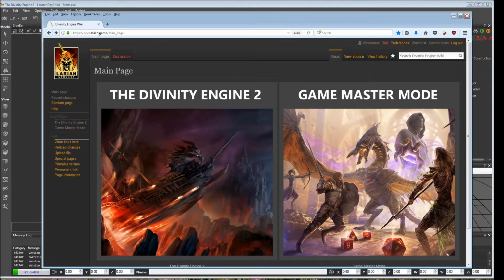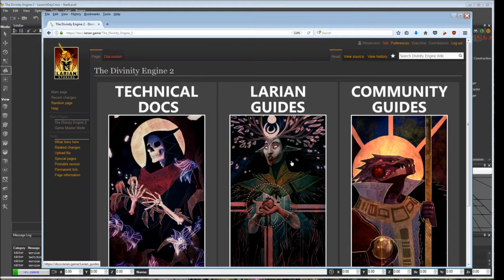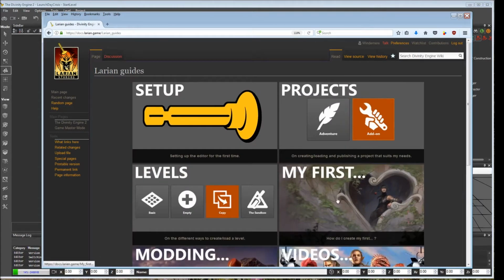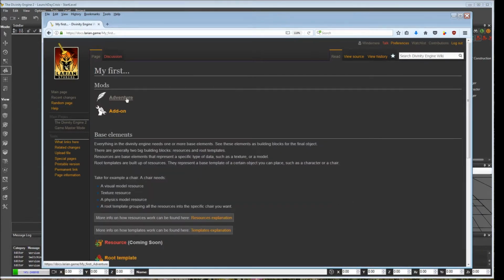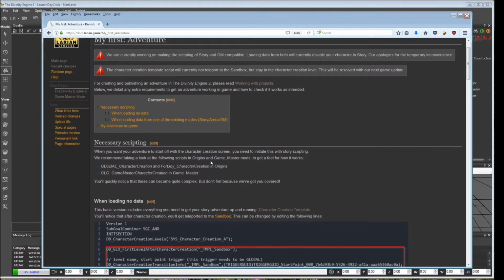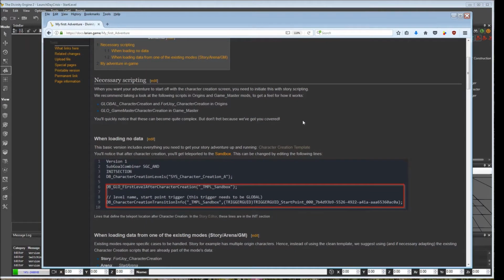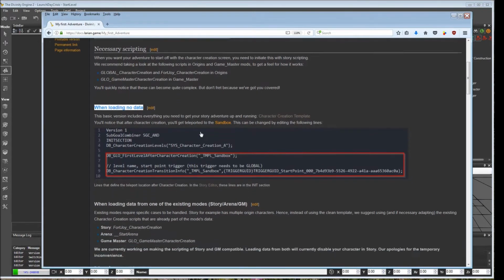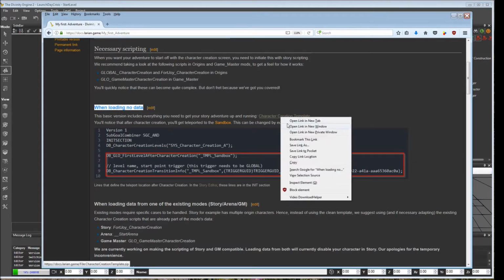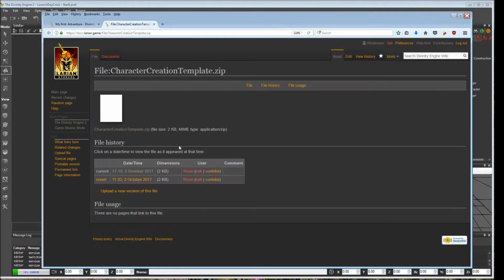If you go to docs.larian.game to the main page, and you go to the Divinity engine, and then you go to Larian guides, and how do I create my first adventure? Right in the beginning here, they have a little section on the necessary scripting that you have to do. We're going to take this approach when loading no data. In other words, we have a standalone adventure here. We are not implementing something for Game Master. We are not doing an add-on to Origins or anything like that. We have our own little standalone adventure, and you can grab the file with this standalone template.